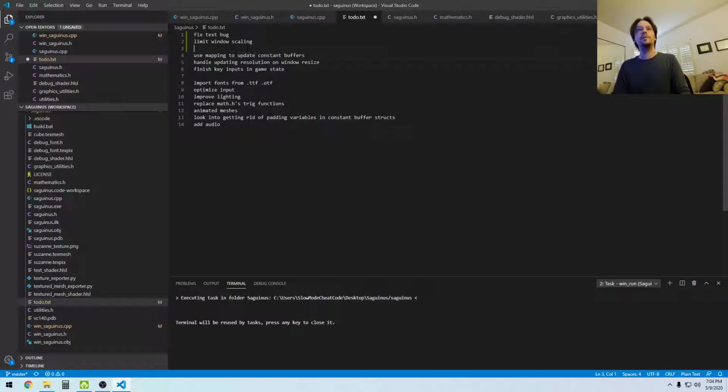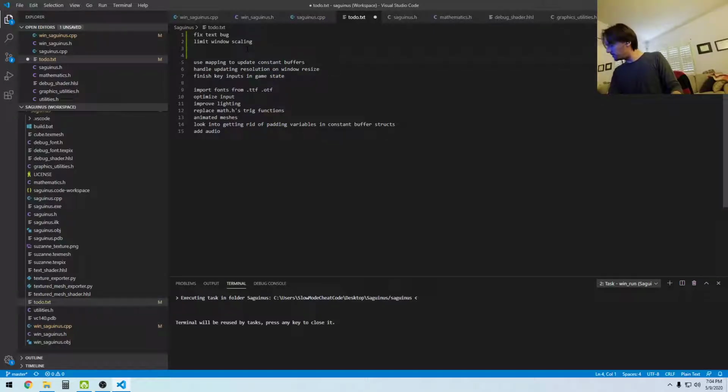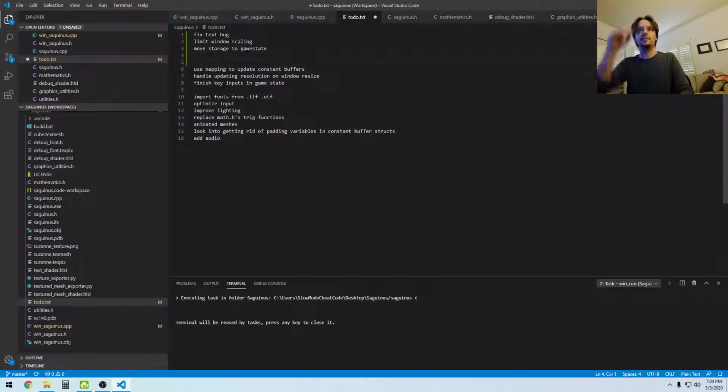And then some more stuff I wanted to do is put more things into the game state. So move storage to game state. That kind of goes hand in hand with moving some OS functions to the game state too, because the game state right now doesn't have the ability to load things from files or to load its own meshes and things. So I would like to give it that functionality if I can.